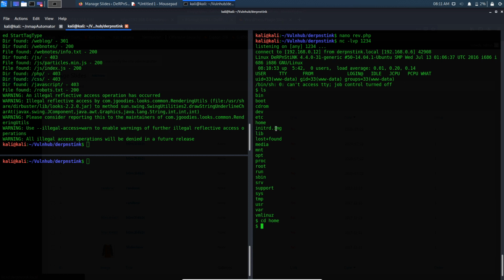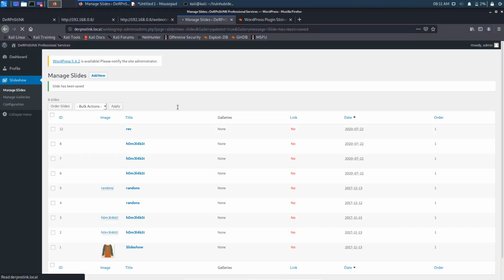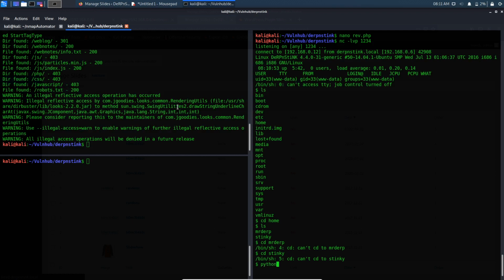Let's move on to the home directory. Oh, nice. So there are two users, Mr. Derp and Stinky. So let us see if we are eligible to move into the directories. Mr. Derp, nope. Stinky, no. Okay, so let us get a terminal shell first.